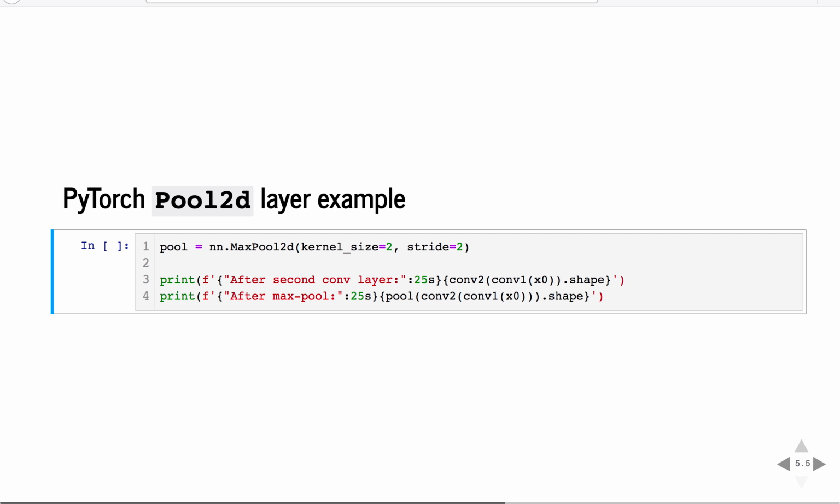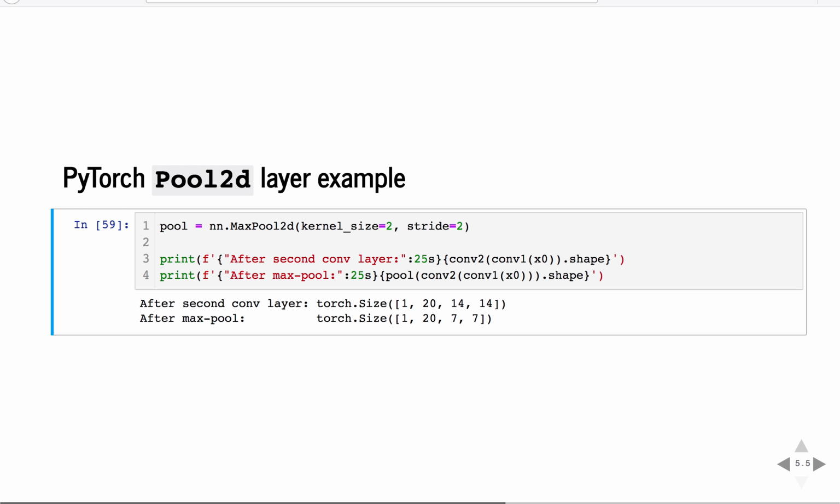Okay, so quickly in code. So you have a conv layer, you have a max pool layer. This is what I showed before, kernel size 2, stride of 2. This is the output of our previous conv, 20 depth, 14 by 14. After max pool, you can see depth doesn't change, because it operates on each slice individually, but we have a factor 2 downsample.